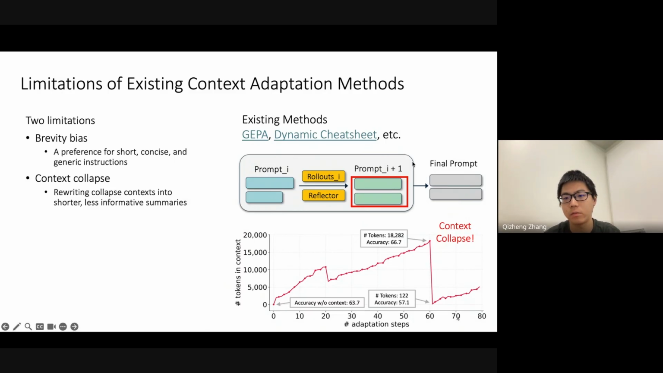We watched this happening live on one of the agent benchmarks called AppWorld. If we look at the figure here in the lower right corner, at one step, the context was around 18,000 tokens, and the agent was scoring around 66 points above the naive baseline. However, one step later, it collapsed into around 100-ish tokens, a very concise summary, and accuracy consequently dropped below the non-adaptation baseline. All the accumulated knowledge was gone in a single rewrite. So the design goal here became very clear: to build a system that accumulates knowledge instead of compressing it, and that can never accidentally erase itself.